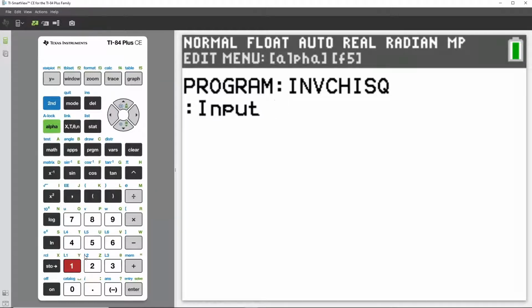Now you have to type a prompt for the user. So since this is going to be the area, I'm going to type area to the left. Because I'm going to be typing with letters, you want to put the alpha lock on. So second alpha. The prompt always has to be in quotation marks. So quotation marks, A-R-E-A, space is above the 0 key, 2, space, the, space, left.